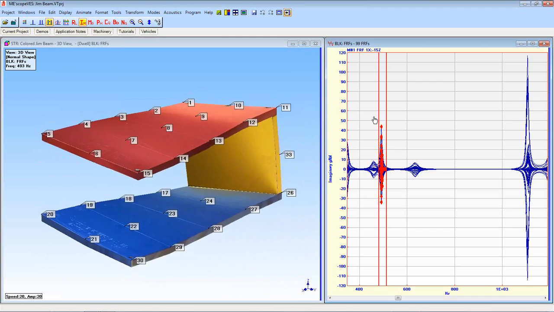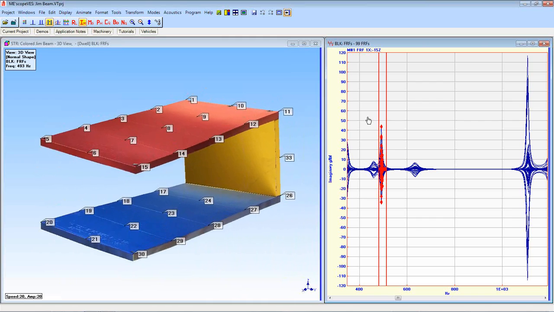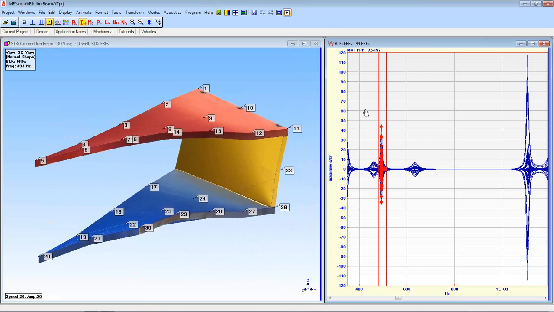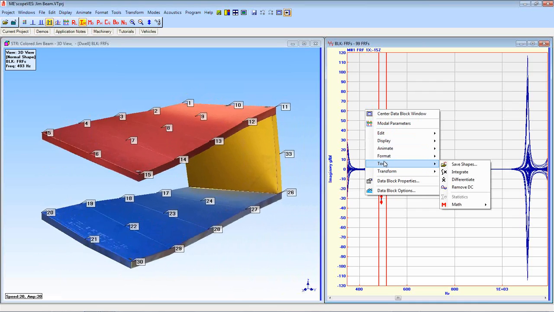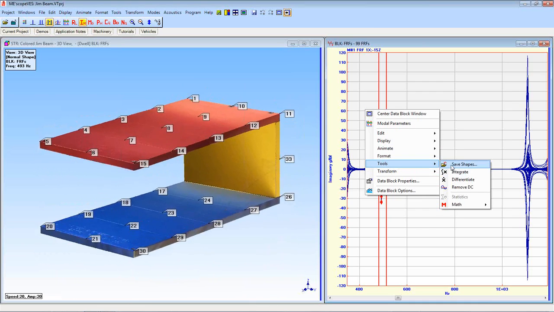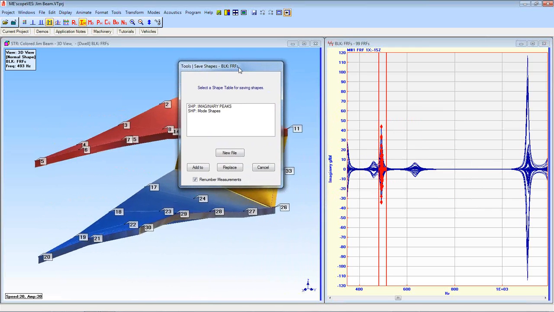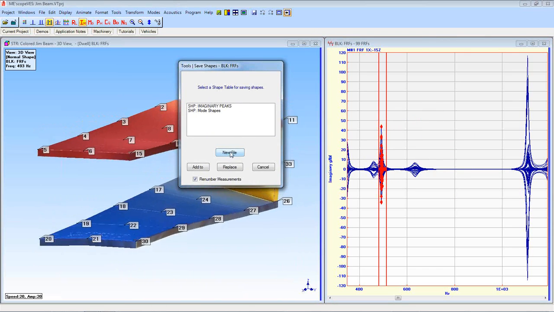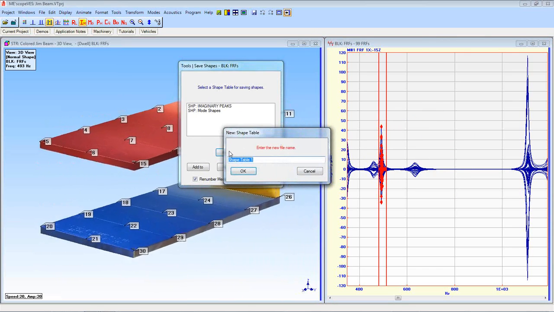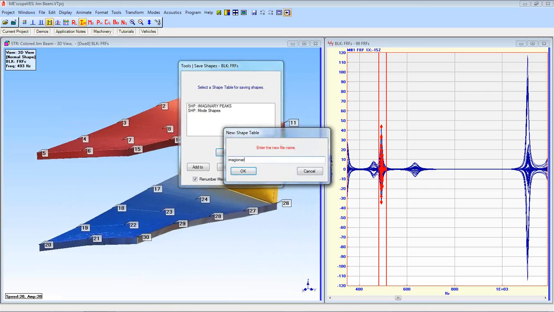Now here's the first step of curve fitting. I can go ahead and save that shape right now into a shape table. All I need to do is right click over here, and under my Tools menu, the first command in there is Save Shapes. So I'm going to do that, and I can start saving my shapes from the imaginary ODS data into a file, and I'll just call it imaginary peaks.